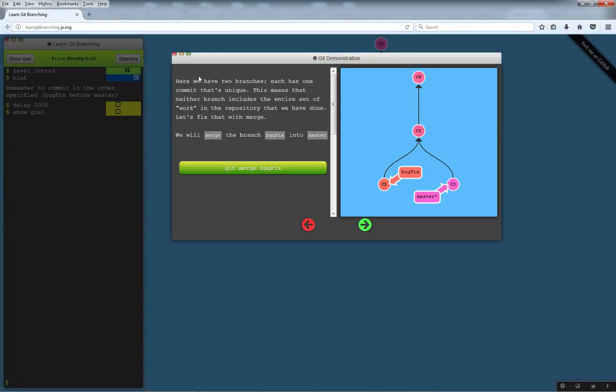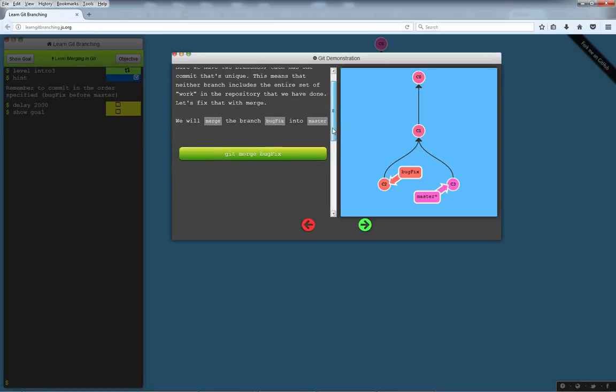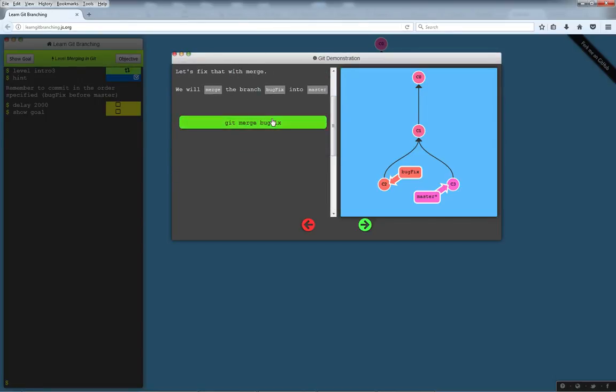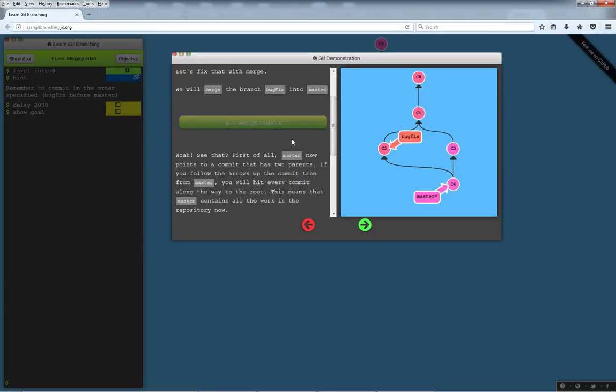Here we have two branches. Each one has one commit that's unique. This means that neither branch includes the entire set of work in the repository that we have done. Let's fix that with merge. We will merge the branch bug fix into master. So git merge bug fix.